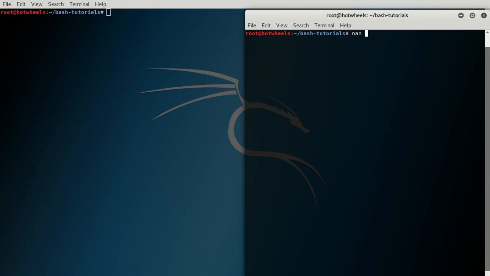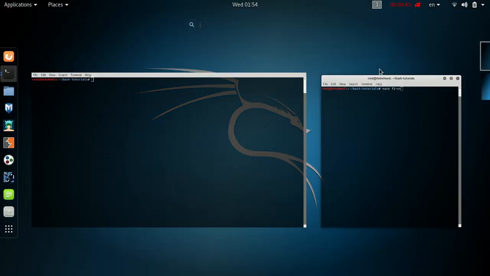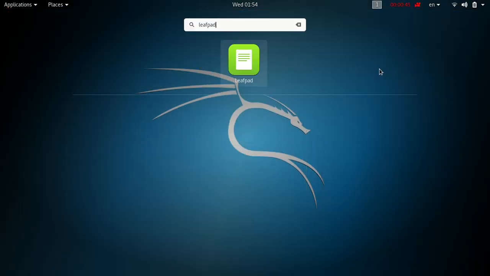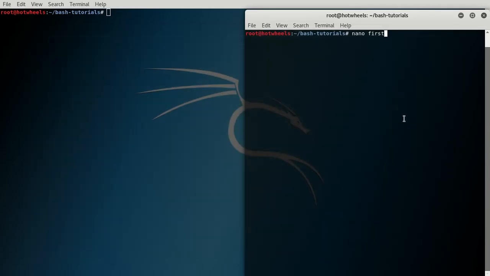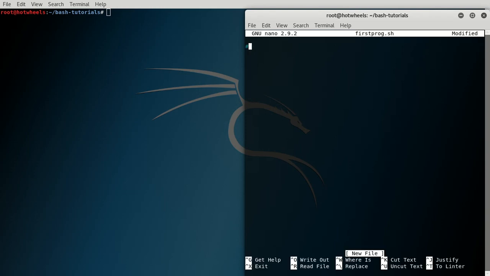And, well, let's nano. Nano is a terminal text editor. It's just like LeafPad for Linux. It's a text editor but built in the terminal, and it's just like Notepad in Windows, and it offers syntax coloring. So first prog.sh, it always ends in .sh or .bash when you're typing the bash scripts.